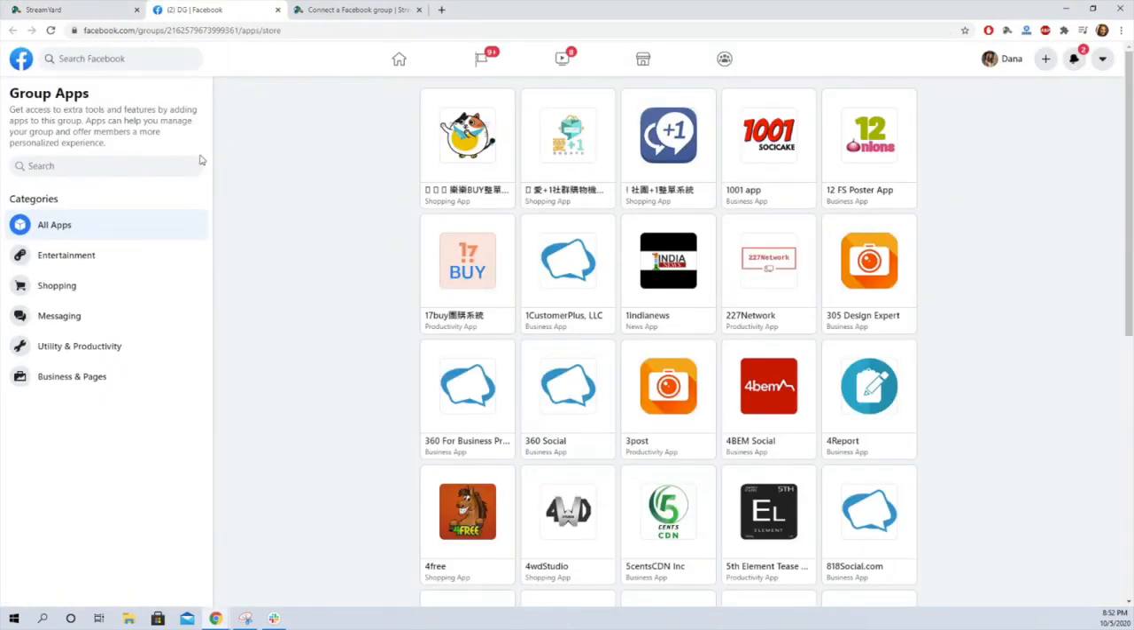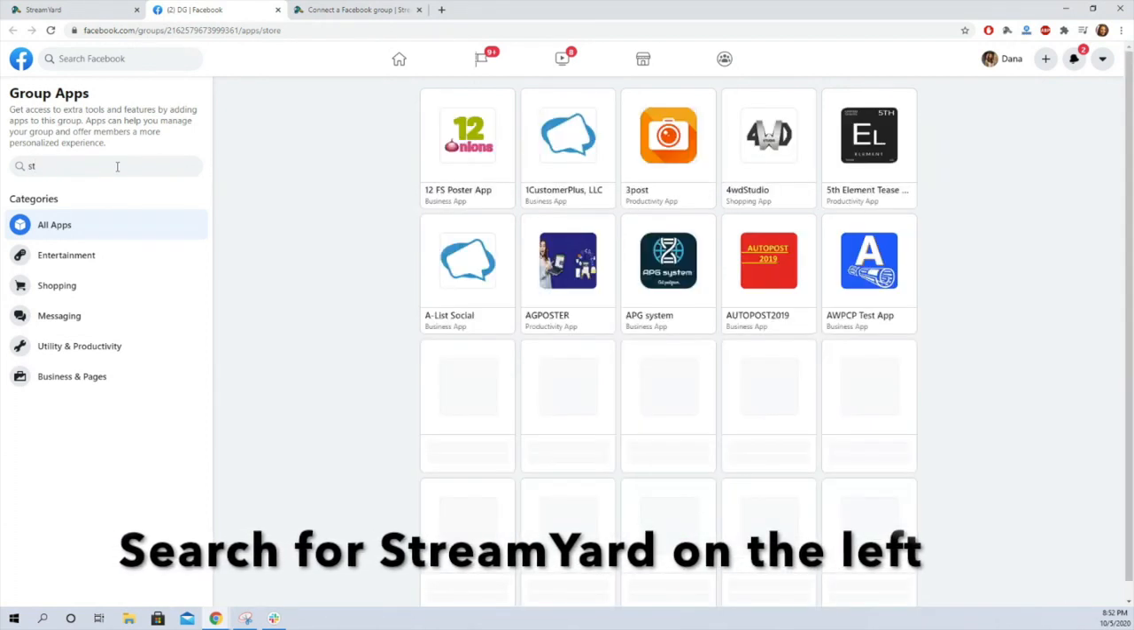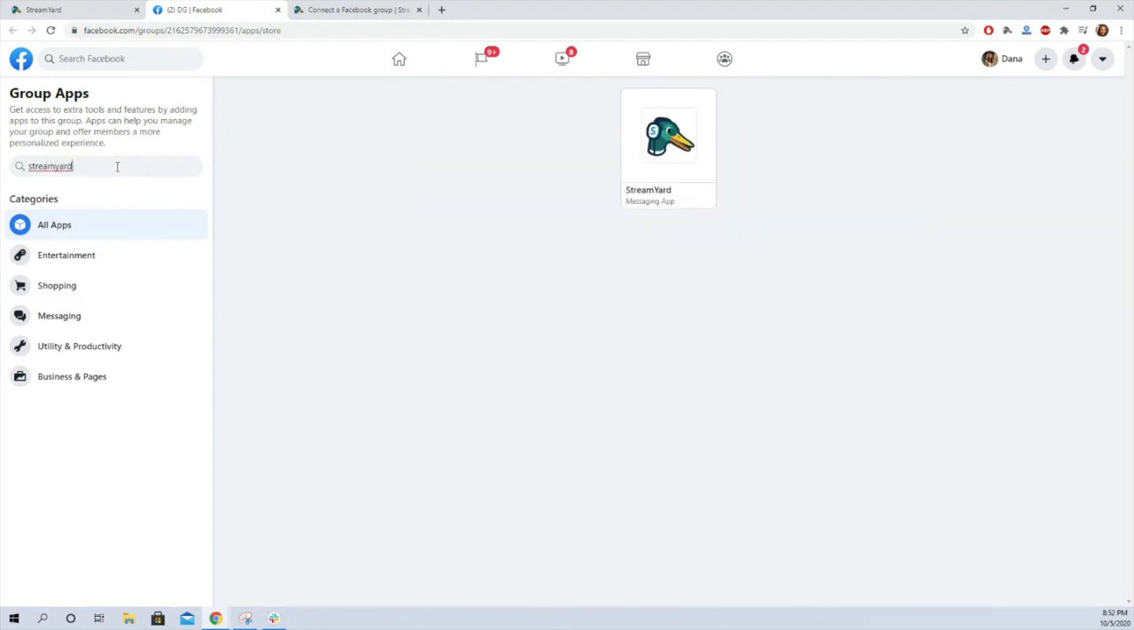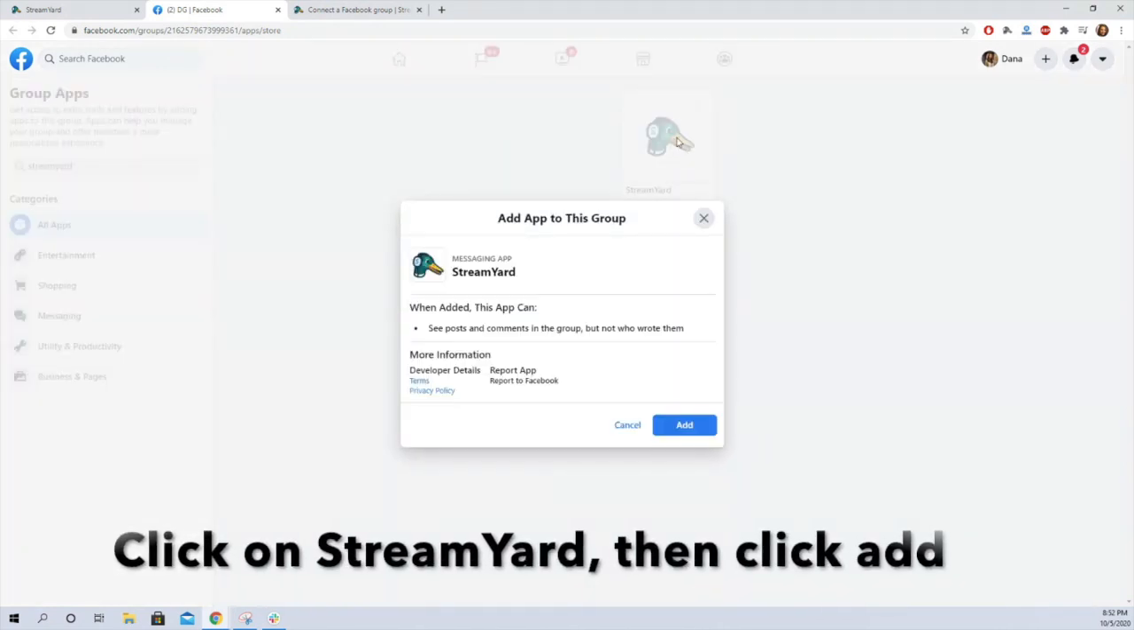The second step was to search for StreamYard over here on the left. We're adding the group now. We're adding StreamYard, the app, to the group. Okay, I type in StreamYard, perfect. It comes up. If you type it in here and nothing comes up, that means you already have the app added, and you just need to remove it and re-add it.